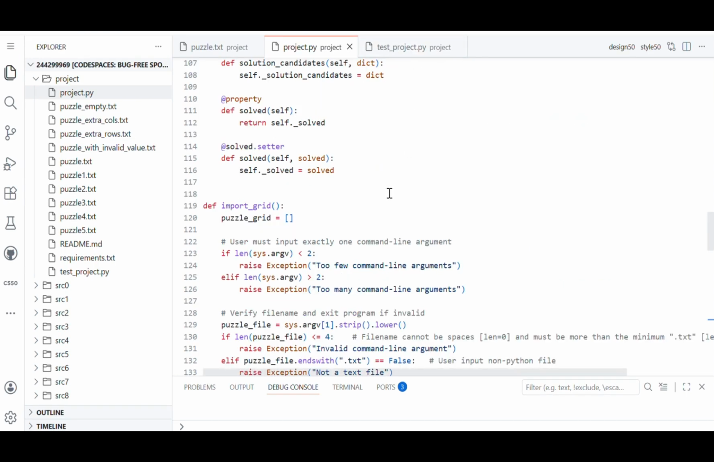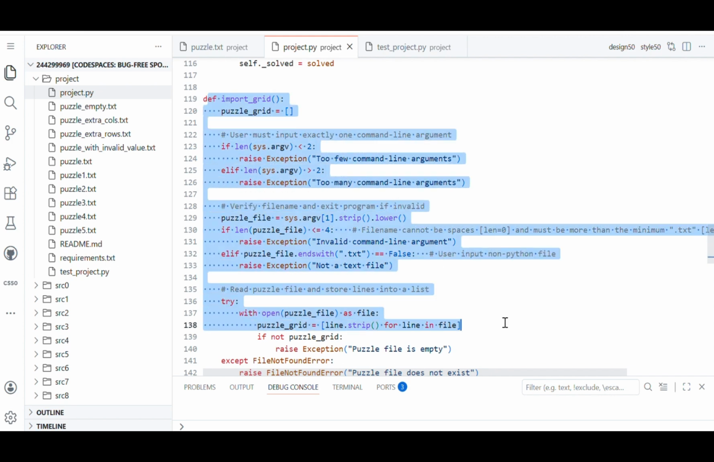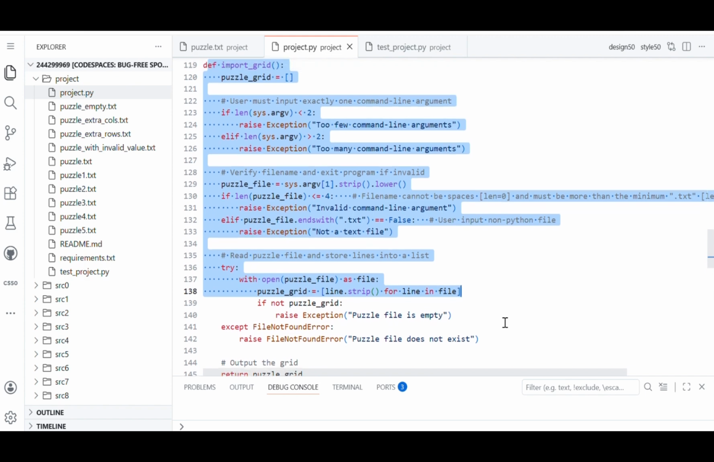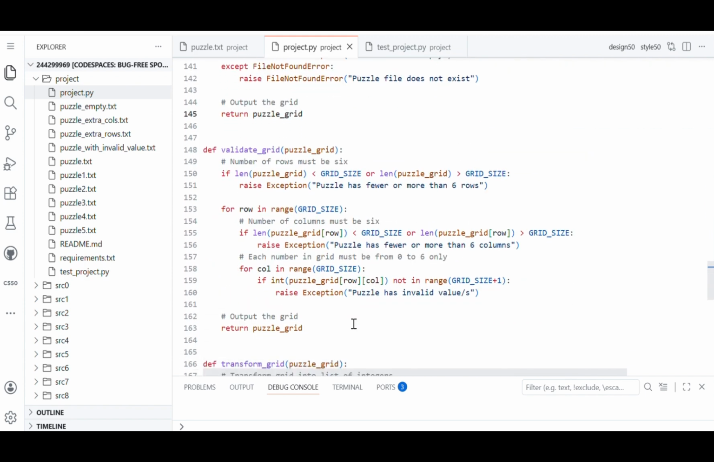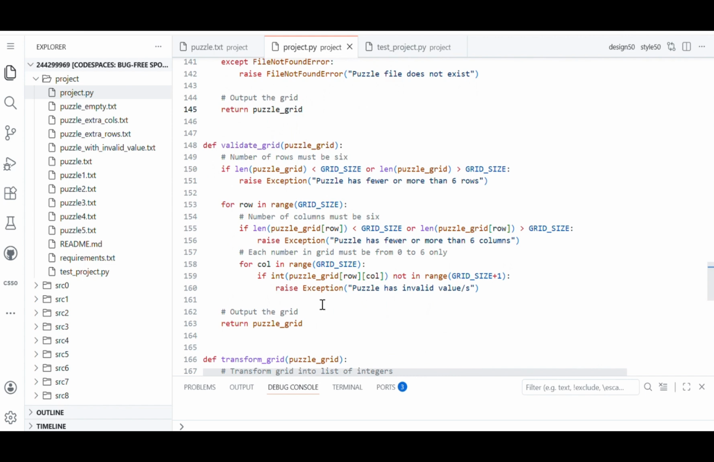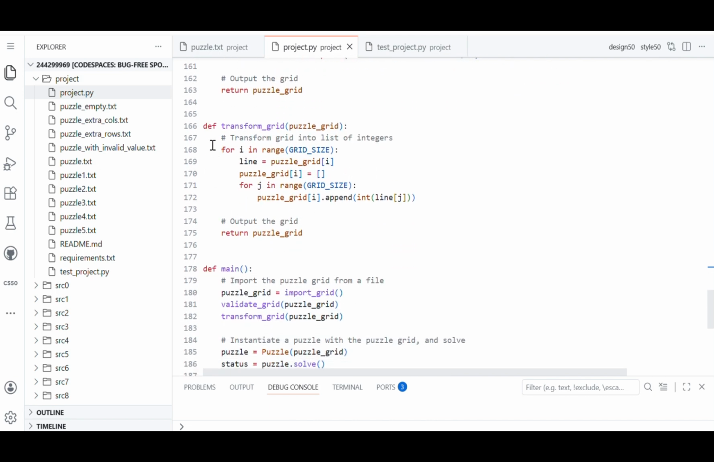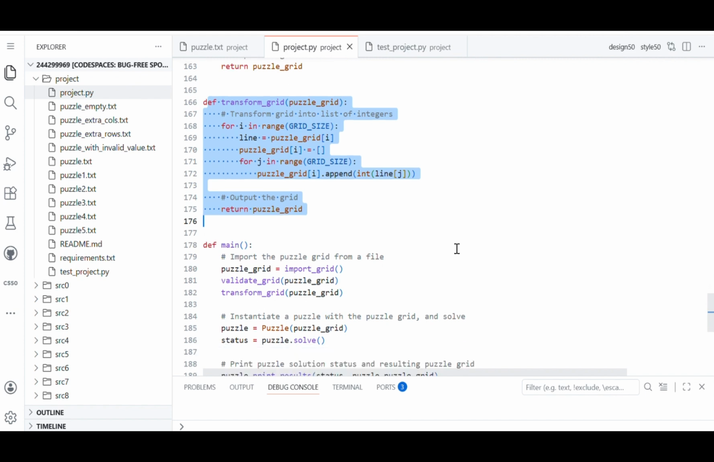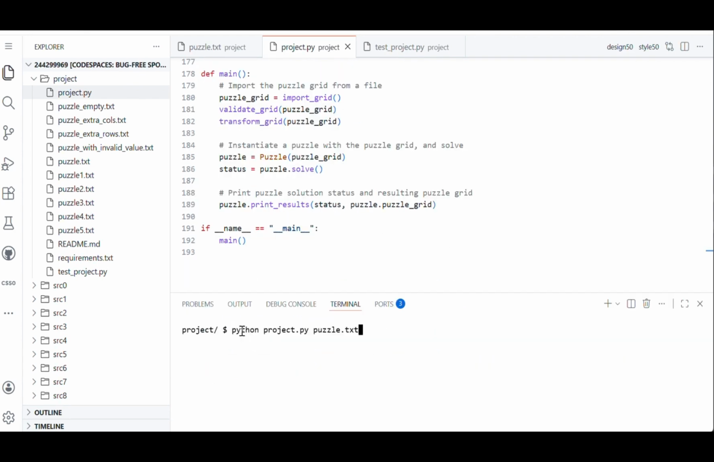Besides the puzzle class, the program has helper functions that are run before solving even begins. First is the import grid function, which reads the command line argument and makes sure that the puzzle file is not empty. Next is the validation function that checks whether the grid in the puzzle file has the correct dimensions and only allowed values. And lastly is the transform function that converts the grid from text into a two-dimensional integer list. To run the solver, I submit this command and the program outputs the status and resulting grid.